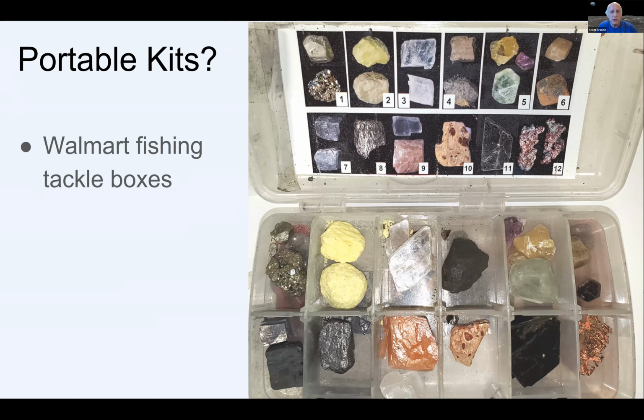My labs are limited to 24 students. I'm the only one teaching my labs. And then I had a kit for every 4 students. So these are the unknowns.